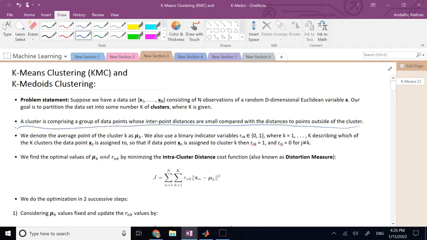So what's the problem we have here? We have n data points. Each one has d dimensions. So the feature vector for each one of these data, x1 to xn, has d numbers in it. We want to divide these n data points into k clusters, where k is given a priori. We know it, somebody gave it to us, okay? Or we decided on some number, right?